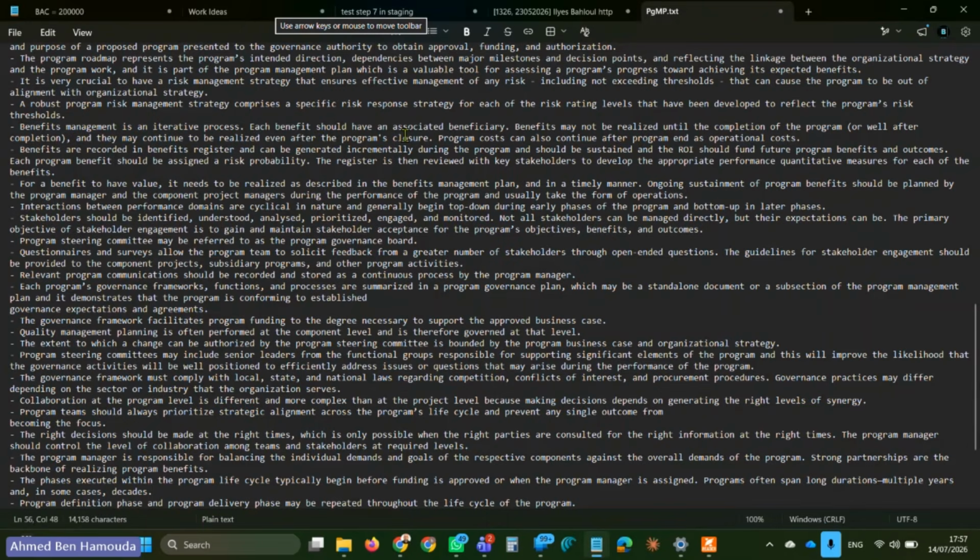So each benefit should have an associated beneficiary. So we need to know who requested such a benefit and who is receiving the benefit. Benefits may not be realized until the completion of the program or well after completion. So even after the end of a program, maybe we wouldn't notice, we wouldn't realize the benefits, but well after the completion of the program. And they may continue to be realized even after the program's closure.